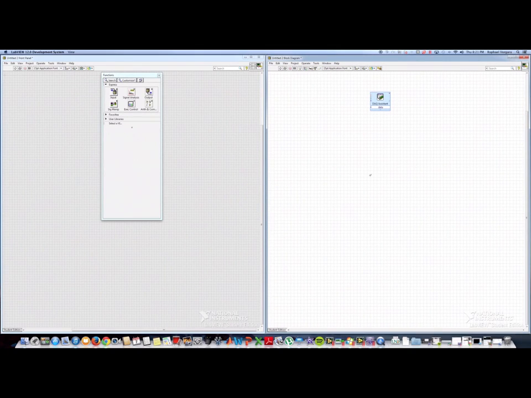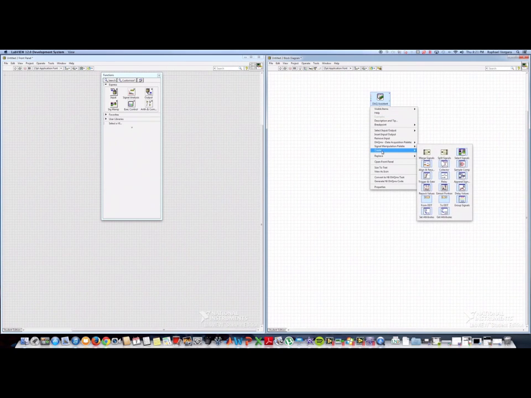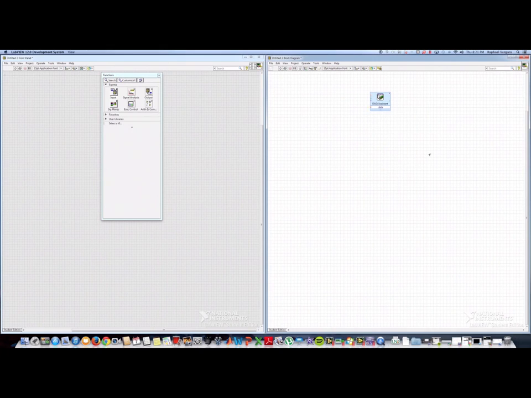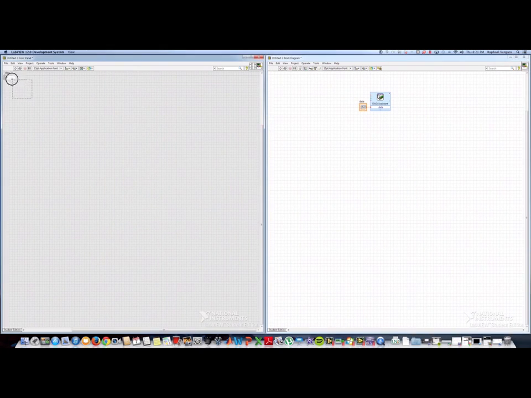After you have set up your DAQ assistant, we need to assign a numeric control in order to set the amount of voltage that we want our myDAQ to generate. So we're going to right-click on Data, click Create, and go to Control. On the left-hand side, our numeric control has appeared. We can set that to 3.